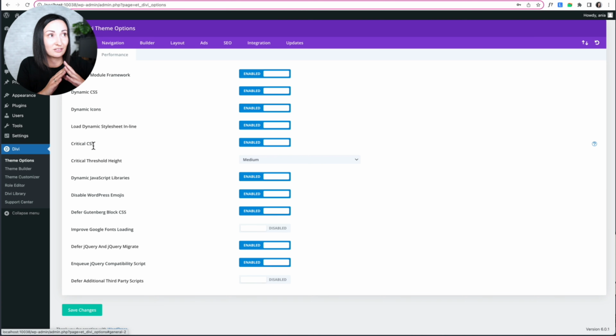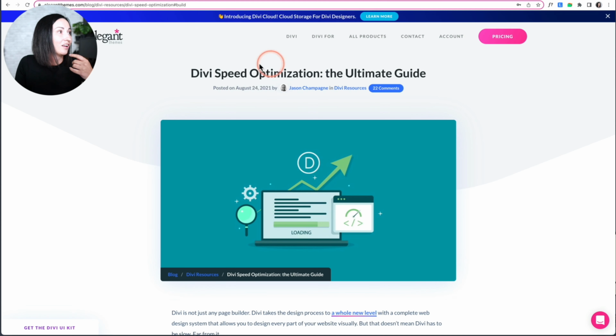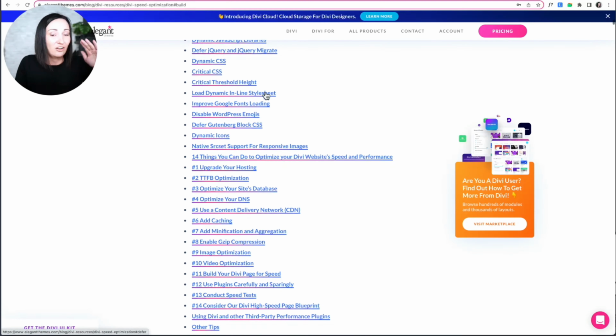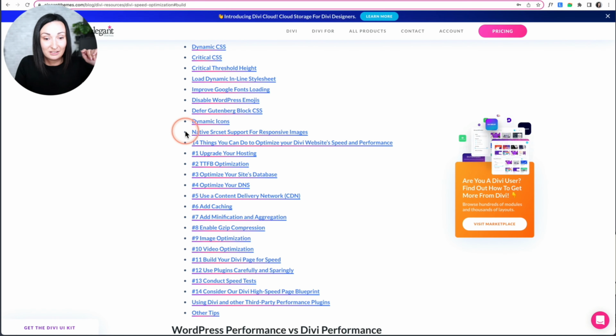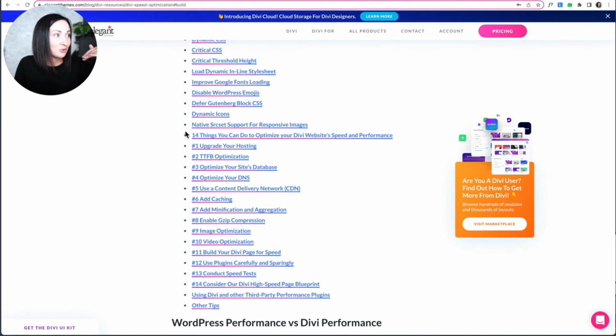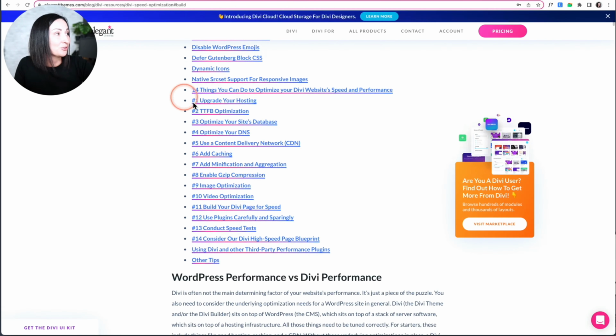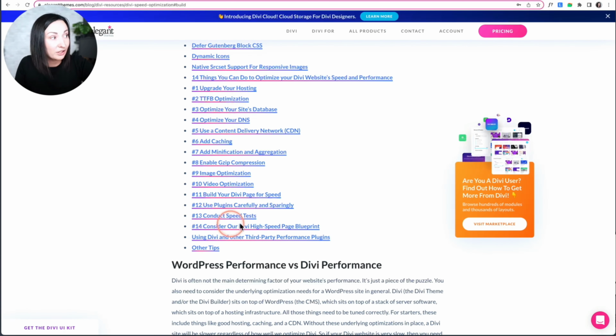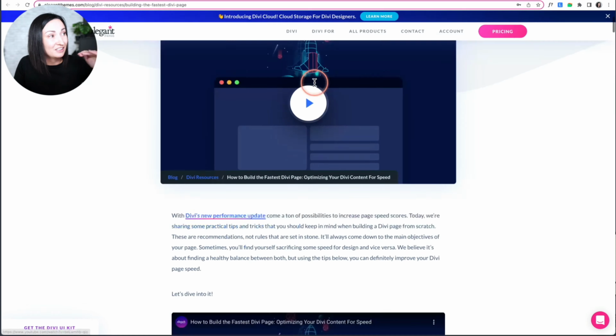Elegant Themes have so many wonderful articles on the blog, and I don't have to tell you this, I'm sure you know that. And there is this ultimate guide to Divi speed optimization, and they explain all the performance settings in this new, well, not so new anymore, update, and also give you things you can do to optimize, and the things that you want to look into when you try optimizing your page for mobile. And there's also a great article linked in this one as well, on how to optimize Divi specifically.